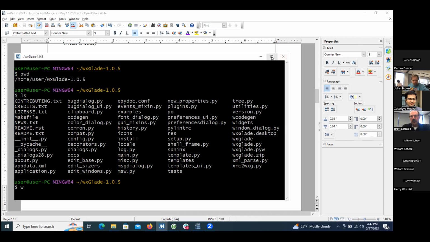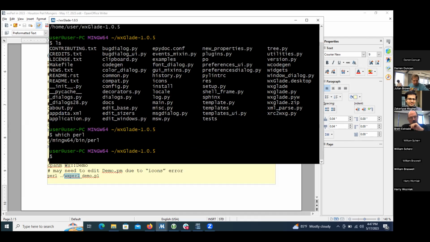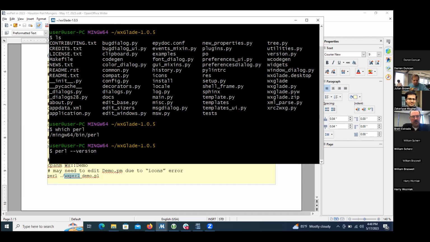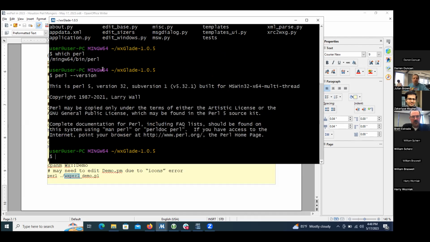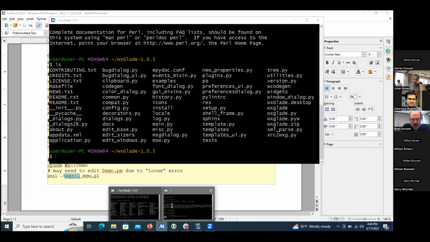Let me get to a big screen. Everybody can see this okay? Let me know if you can't. Okay, so I'm going to do WxPerl just to show you which Perl I'm on. So that's the Ming 64 Perl, and the version is 5.32.1. All right, so here I've got, oh wait, one second. Let me get in the other window. Okay.